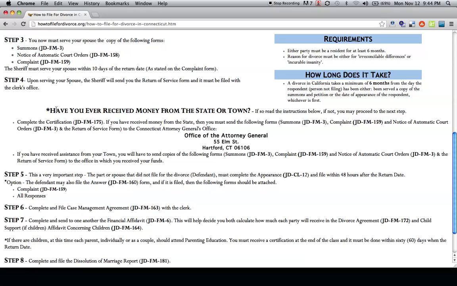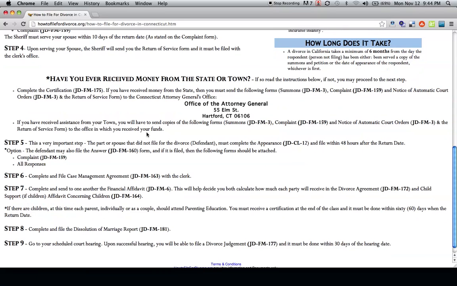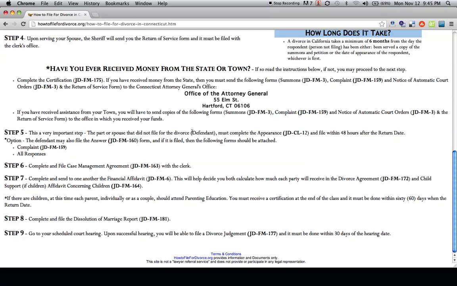So this is not a step, but have you ever received money from the state or town? Any kind of assistance? If so, you must read the instructions below. If not, you may proceed to the next step. So if you have received state funds, you need to complete some forms and send it to the Attorney General. If you have received town-wide funds, then you must submit it to the Attorney General for state funds. If you've received local town funds, then you have to submit some forms to the town office that gives them to you. So I'm not going to get into this because it's pretty self-explanatory. You can just read along.